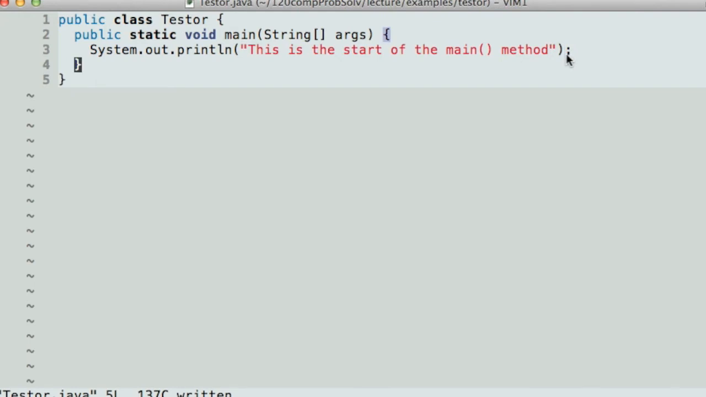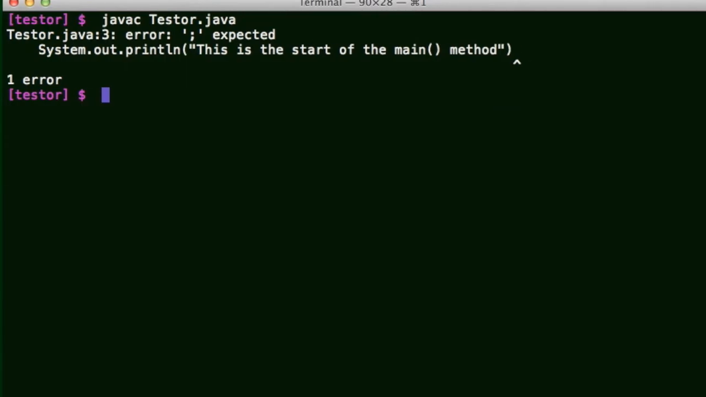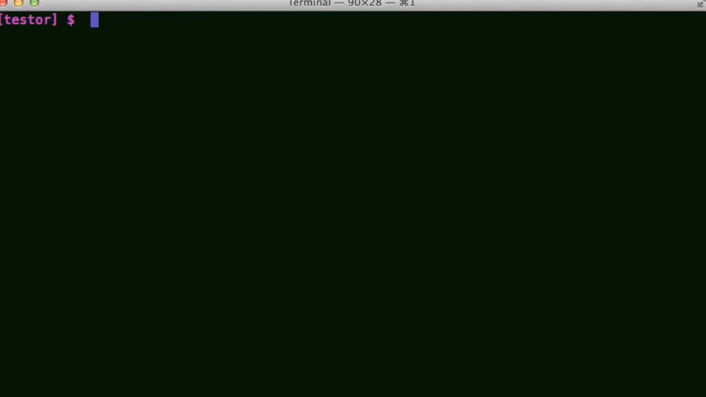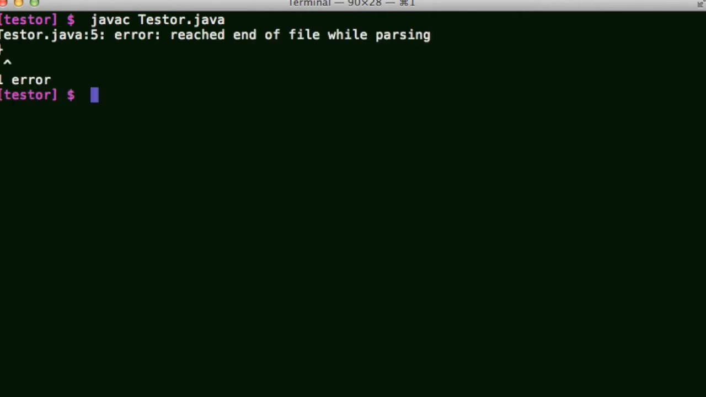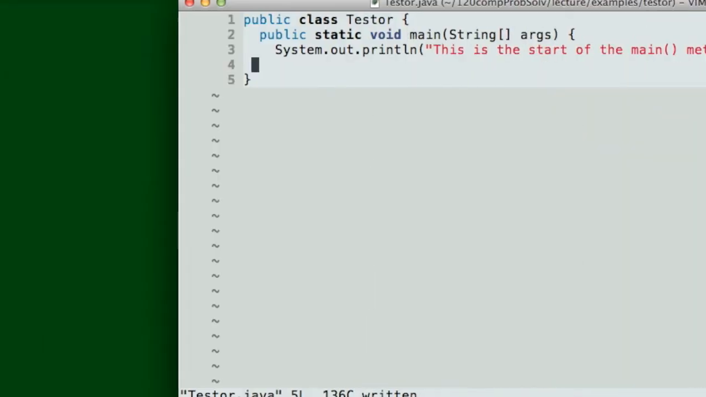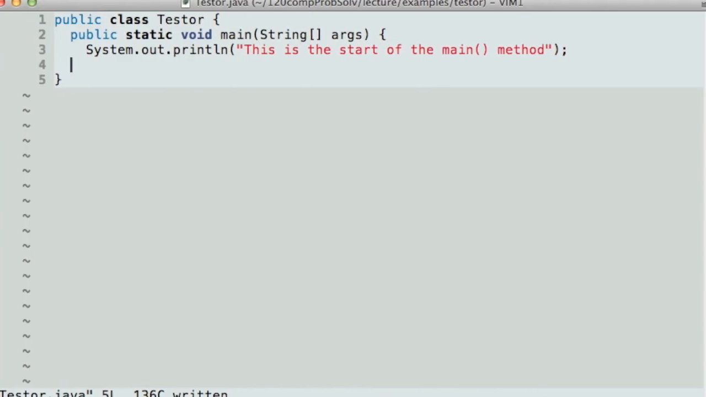What if I don't have enough braces? I'm just going to delete this curly brace here and try it again. You should try this. You should try purposely doing some things wrong just to see what kind of error messages you get, because a lot of times you'll be under pressure. So I reached the end of file while parsing, which suggests to me that it's looking for a curly brace that's missing, or some kind of closure that it's missing. Conversely, I could put an extra curly brace in like this, and then what would happen?